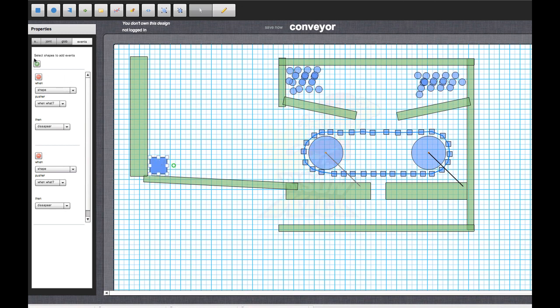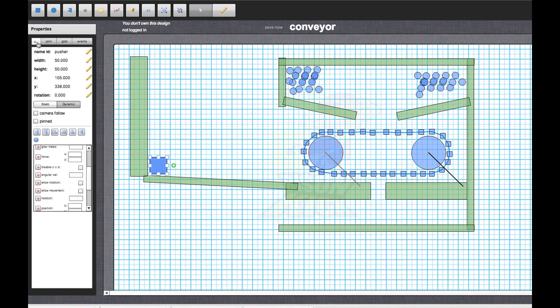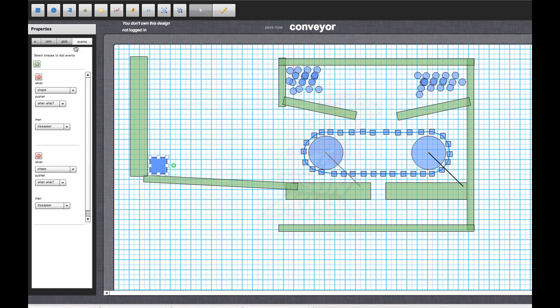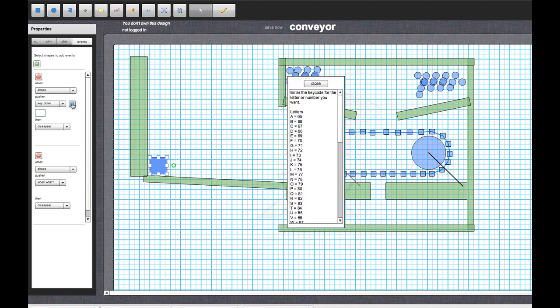So what did I do? I can click this plus button to add an event. I have two events here, and they're both on this pusher shape. So you can see that the name of that shape, if I go back here, says pusher. And so pusher has a key down event, so we can select it right now. We'll do key down, and you need to give the key code of that key. You can click here to see all the different key codes.